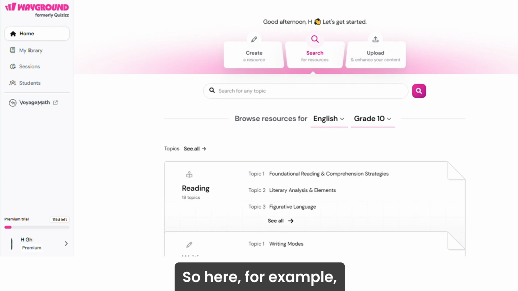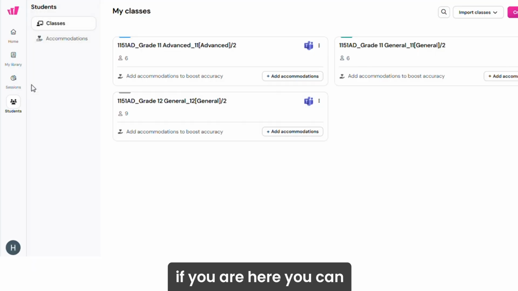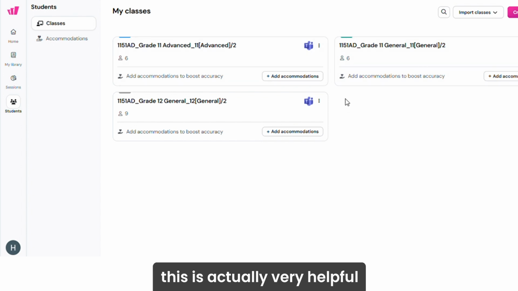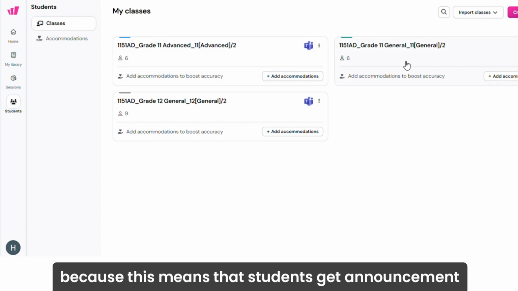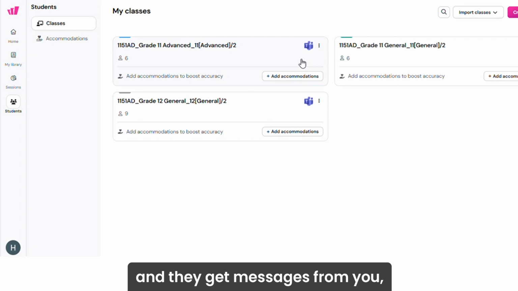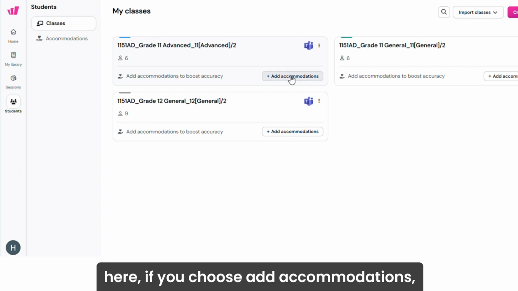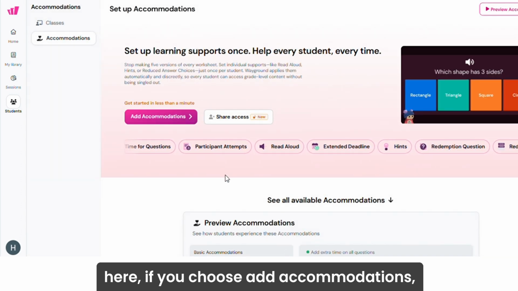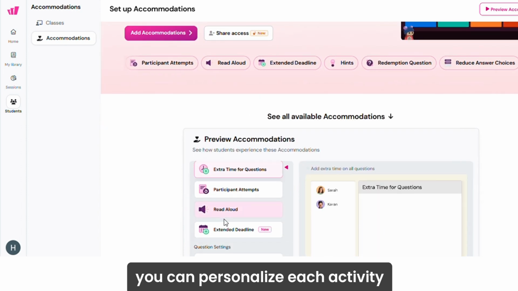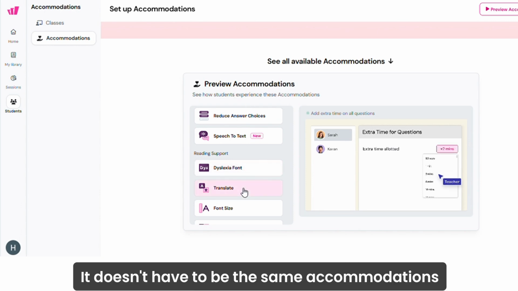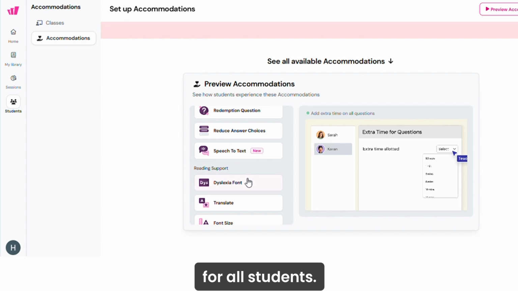So here, for example, you can import your classes from Microsoft Teams. This is actually very helpful because this means that students get announcements and messages from you, and you can assign homework as well. Here, if you choose add accommodations, you can personalize each activity for each student. It's individualized. It doesn't have to be the same accommodations for all students.